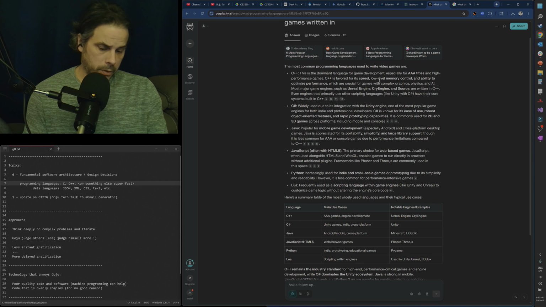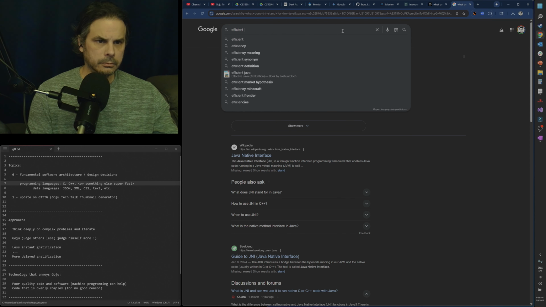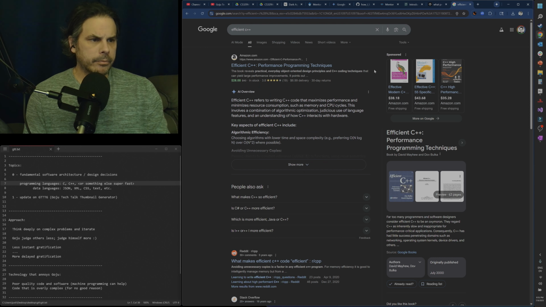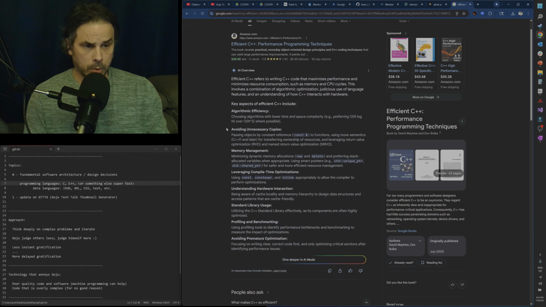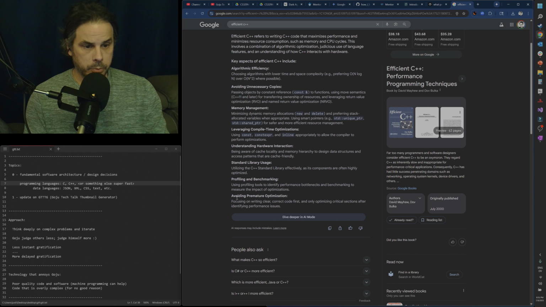While we're on this topic, if you're interested in things like memory management and performance, I strongly recommend this book here, Efficient C++. I read this a long time ago, 20 years, maybe something like that. And I learned a lot by reading this. So there's probably more up-to-date books. I don't know if this has been maintained over the evolution of C++.